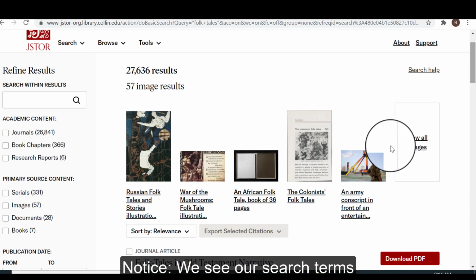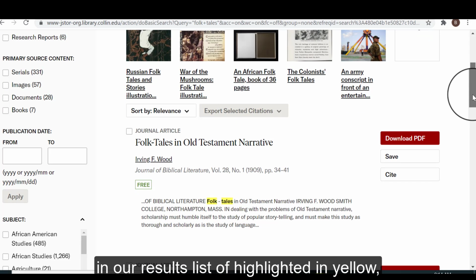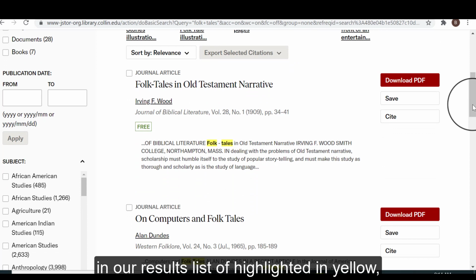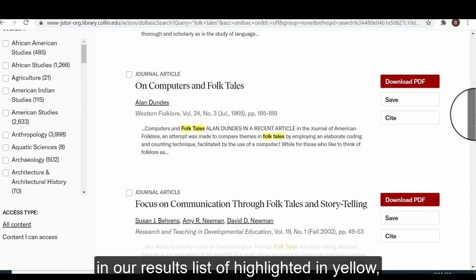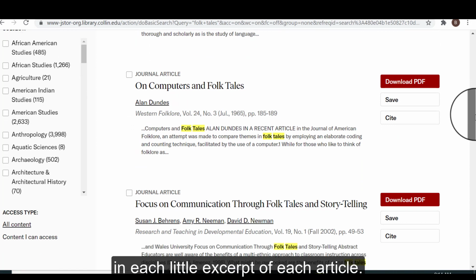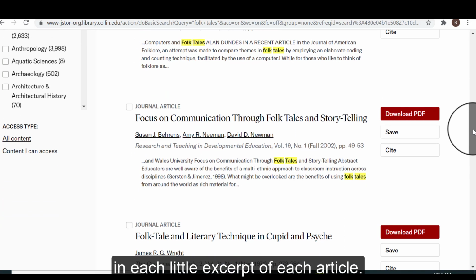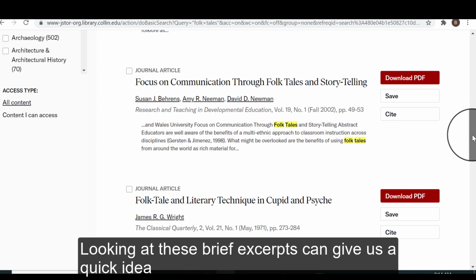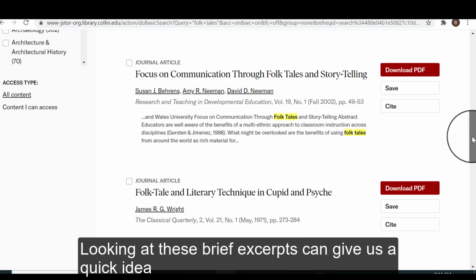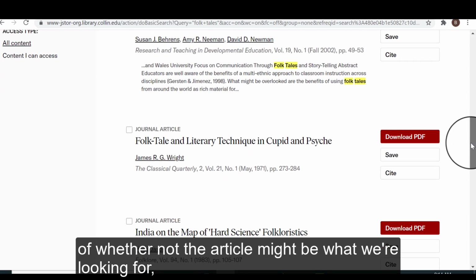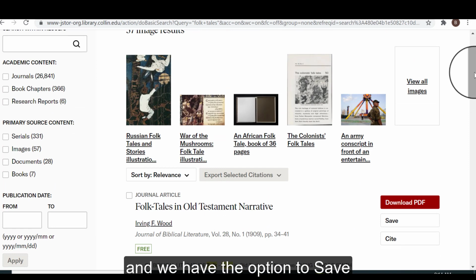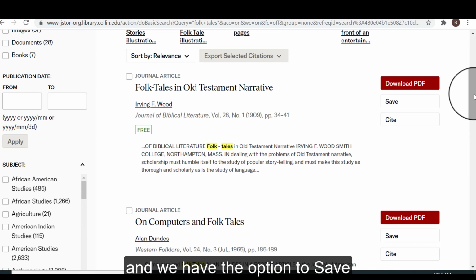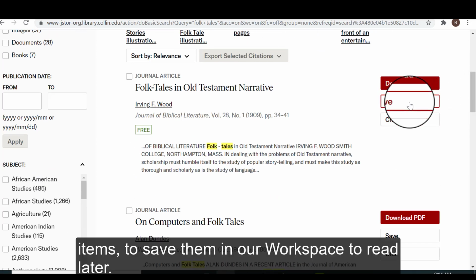Notice we see our search terms in our results list highlighted in yellow, in each little excerpt of each article. Looking at these brief excerpts can give us a quick idea of whether or not the article might be what we're looking for. And we have the option to save next to any of these items, to save them in our workspace to read later.